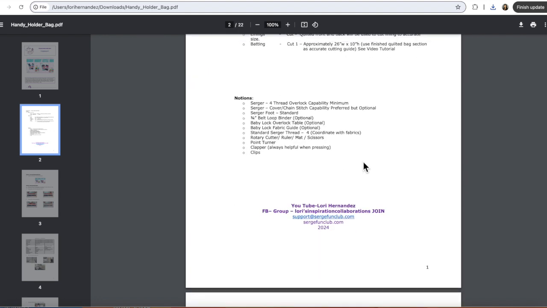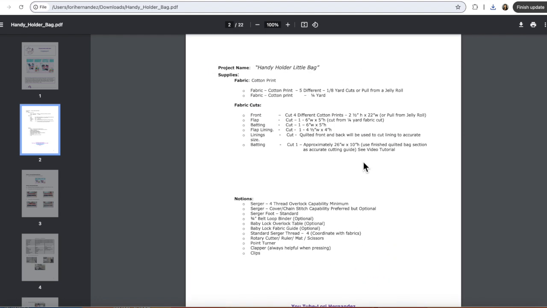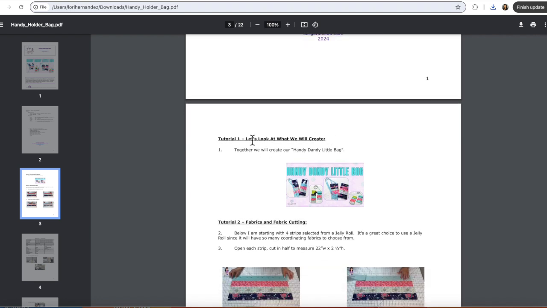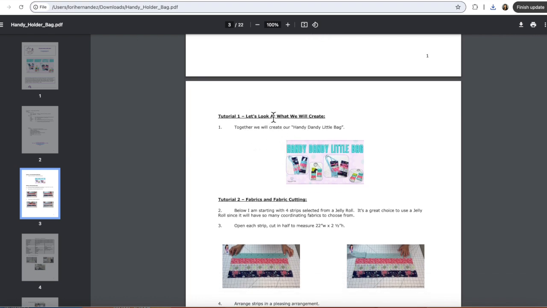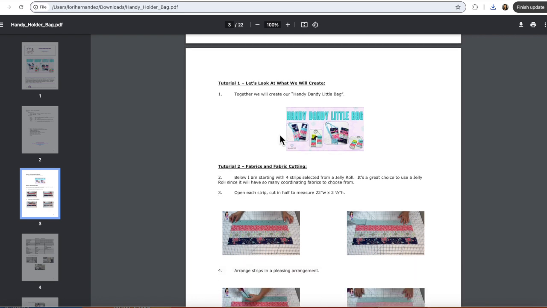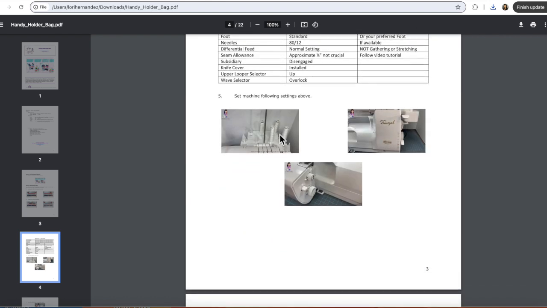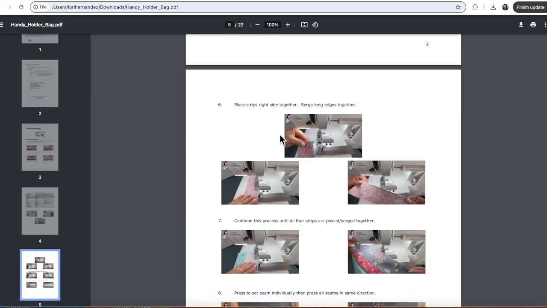So you can print these, and within the PDF instructions you're going to have any and all of your fabric requirements, cut requirements, notions, and you'll notice that it says tutorial 1. I also created it in a way that tutorial number 1 in the written PDF instruction is a great reference guide to your video tutorials. So whenever you're looking at the instructions at tutorial number 1, this will also coincide with your tutorial number 1 video tutorial. And you'll see how those headings change. So you've got great references.